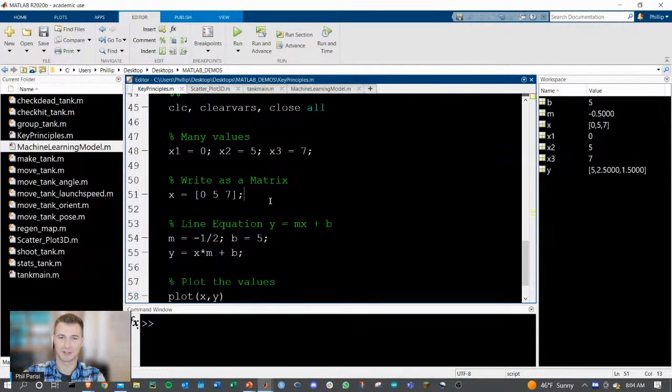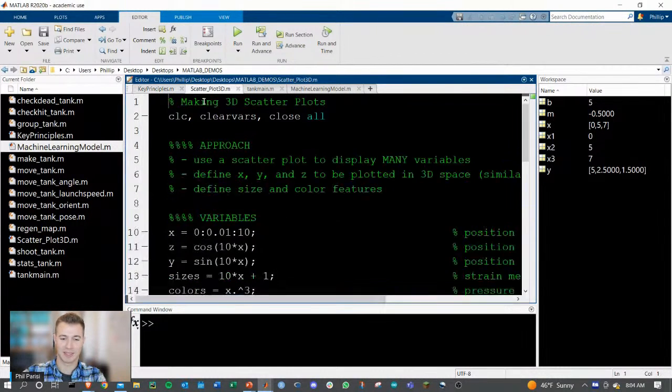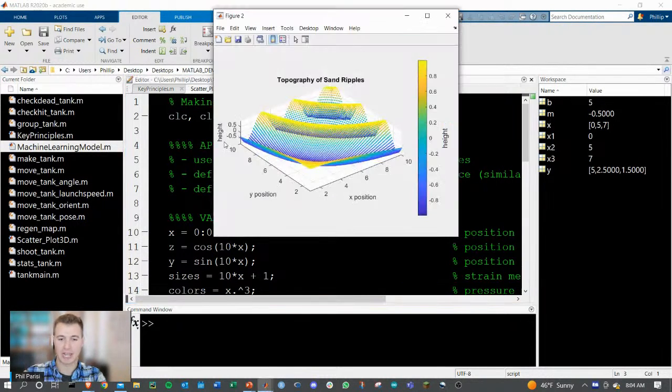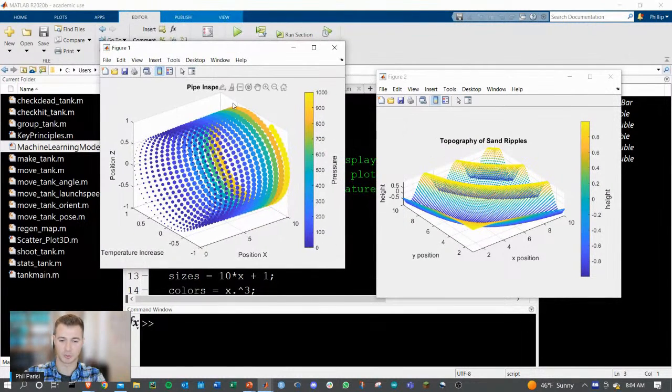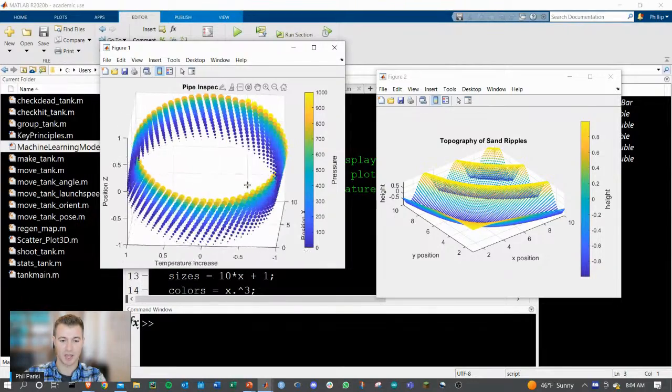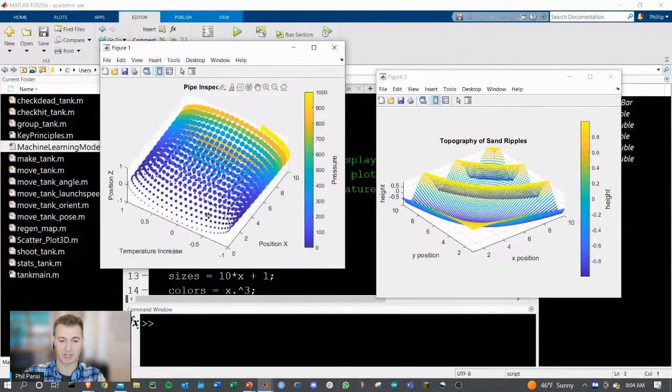All right, now let's get into the really cool projects here. I want to show you some scatter plots, and we're not going to worry about the code right now. You'll learn this, you'll understand it more if you get into the programming of MATLAB, but here's some awesome visuals you can make. Here, I've got a scatter plot showing a bunch of values going around in a cylinder.